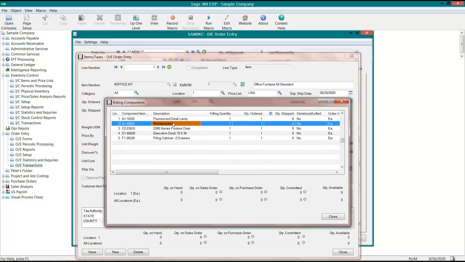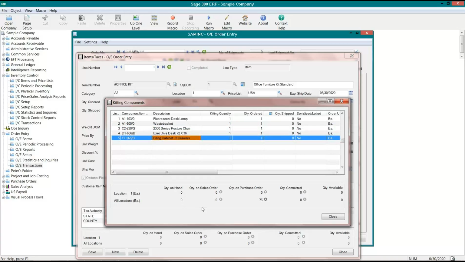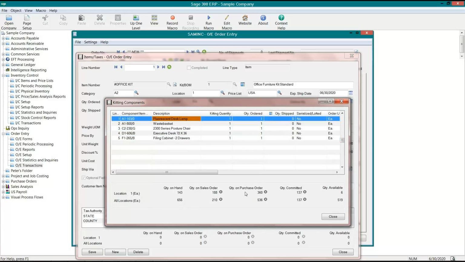I have 0 waste baskets. We already have a problem. Not only do I have 0 at location 1, I don't have any waste baskets at any location, and none of them are on purchase orders or sales orders. So it's going to be a while before I can obviously ship this kit to this customer. I don't have any chairs. I don't have any desks, and I don't have any filing cabinets. We're not in very good shape to ship a kit. All we have is the desk lamps.